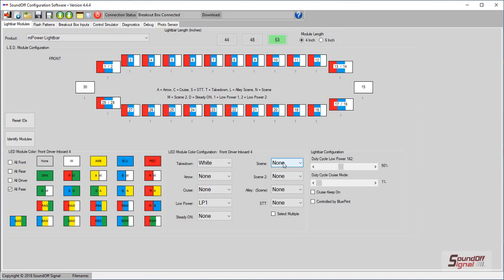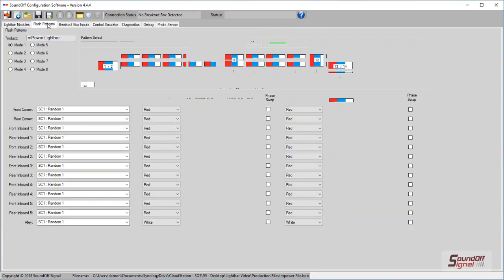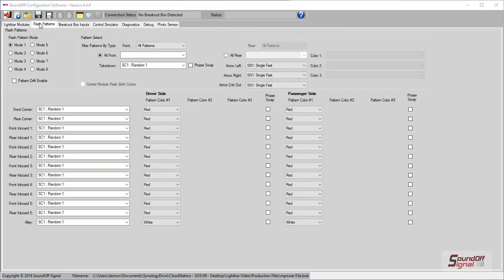Now, just like before, we assigned the different functions to the different modules. Now that that's all done, it's time to start setting flash patterns. Let's go and click on the Flash Pattern tab. Flash patterns are broken into 3 sections: individual flash patterns, multi-select patterns, and flash pattern modes. For each pair of modules, a pattern can be set.